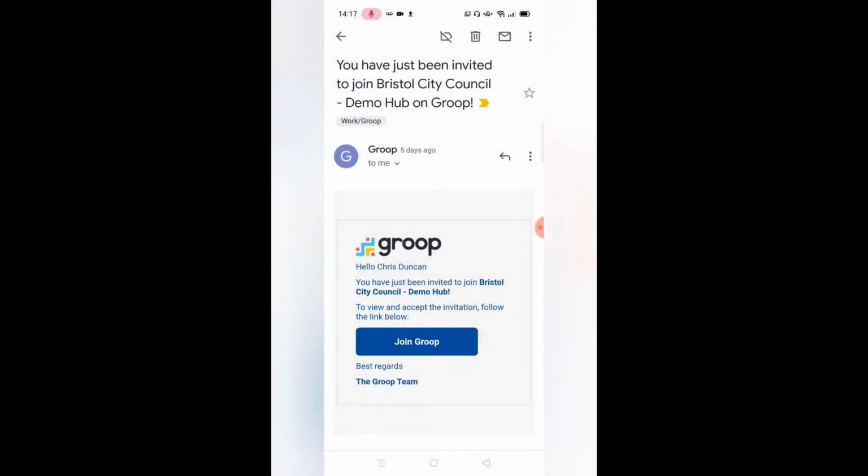Hello, this is a very brief guide as to how to use Groop, our new volunteer management system for the COVID-19 response. We've started using Groop in order to make it easier for volunteers and volunteer coordinators to interact with each other, for volunteer coordinators to assign tasks, and to make it easier for you, the volunteers, to accept those tasks and get the information you need in order to be able to support other residents in the city.